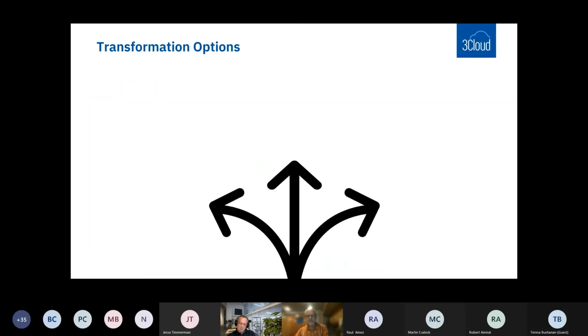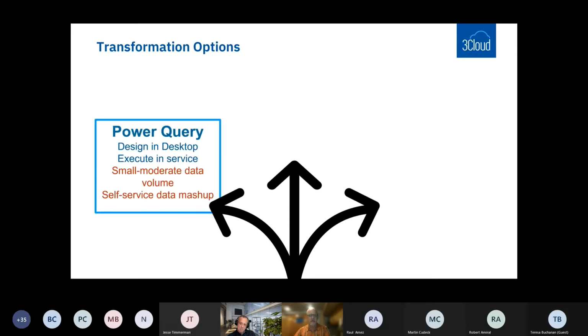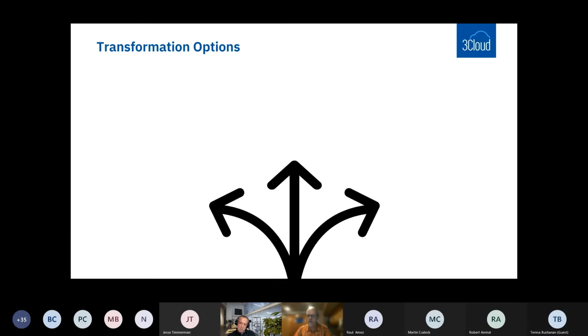All right, so let's talk about that. I'll finish this slide and then we'll start looking at some demonstrations. With respect to where you go to transform your data in Power BI, you really have three options categorically.